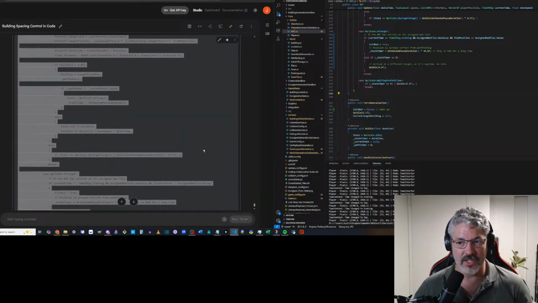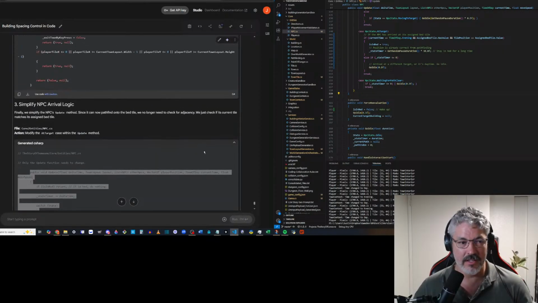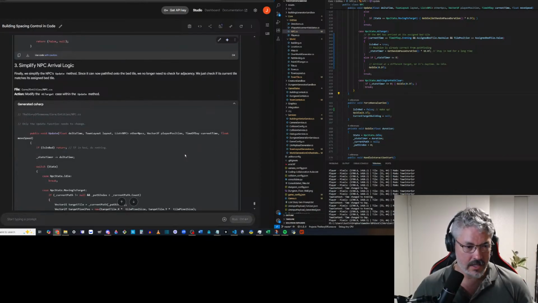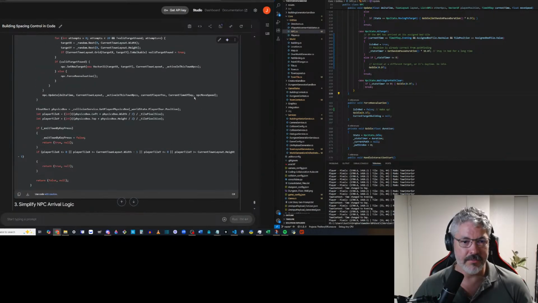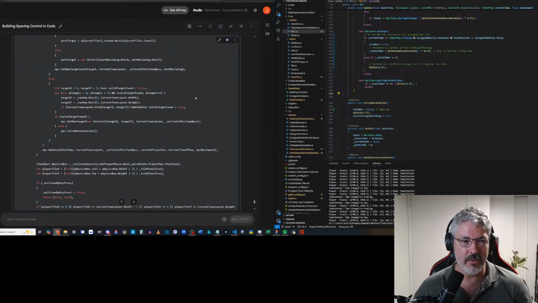Okay, this is going to be a very tricky debugging. So we messed with, I'm going to have to read these. Finally, we simplified NPC's update method. Since it can now pathfind onto the bed tile, we no longer need to check for adjacency. Yeah, what were you checking for adjacency for? Okay, we just check if its current tile matches its assigned bed tile. Okay, good to know. But no one went to bed.